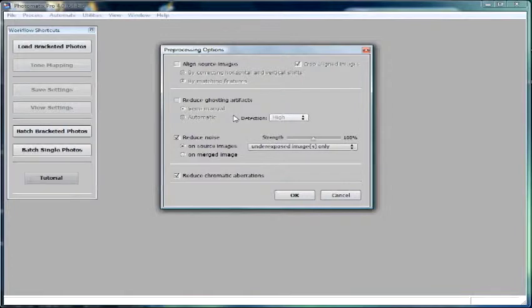Reducing noise, I'm going to leave on, because what we'll find is that there will be a lot of digital noise that's going to be in high dynamic range images, and you need to reduce it. Finally, chromatic aberrations would be used if your lens is prone to chromatic aberrations. But in this case, I'm going to save some more time, and I'm also going to turn that off and select OK.